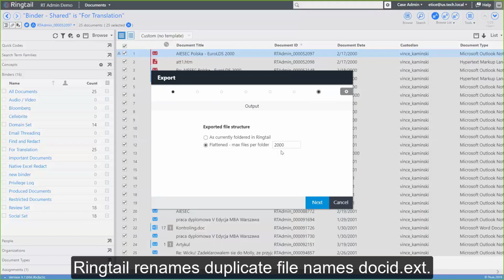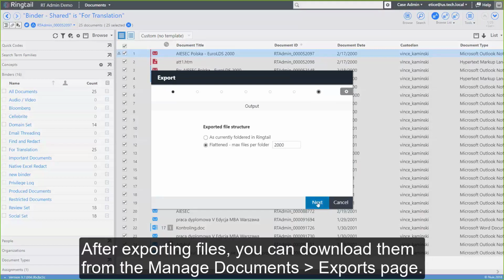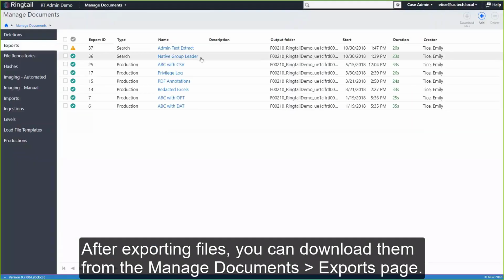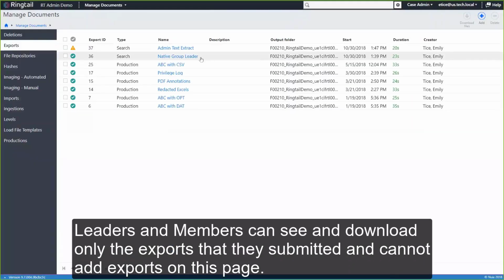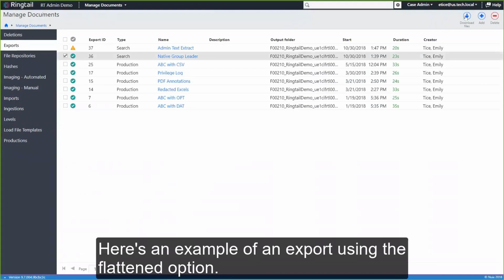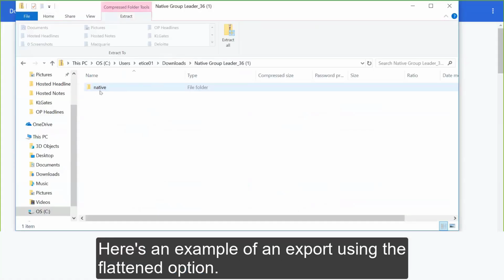Ringtail renames duplicate file names docid.ext. After exporting files, you can download them from the Manage Documents export page. Leaders and members can see and download only the exports that they submitted and cannot add exports on this page. Here's an example of an export using the flattened option.